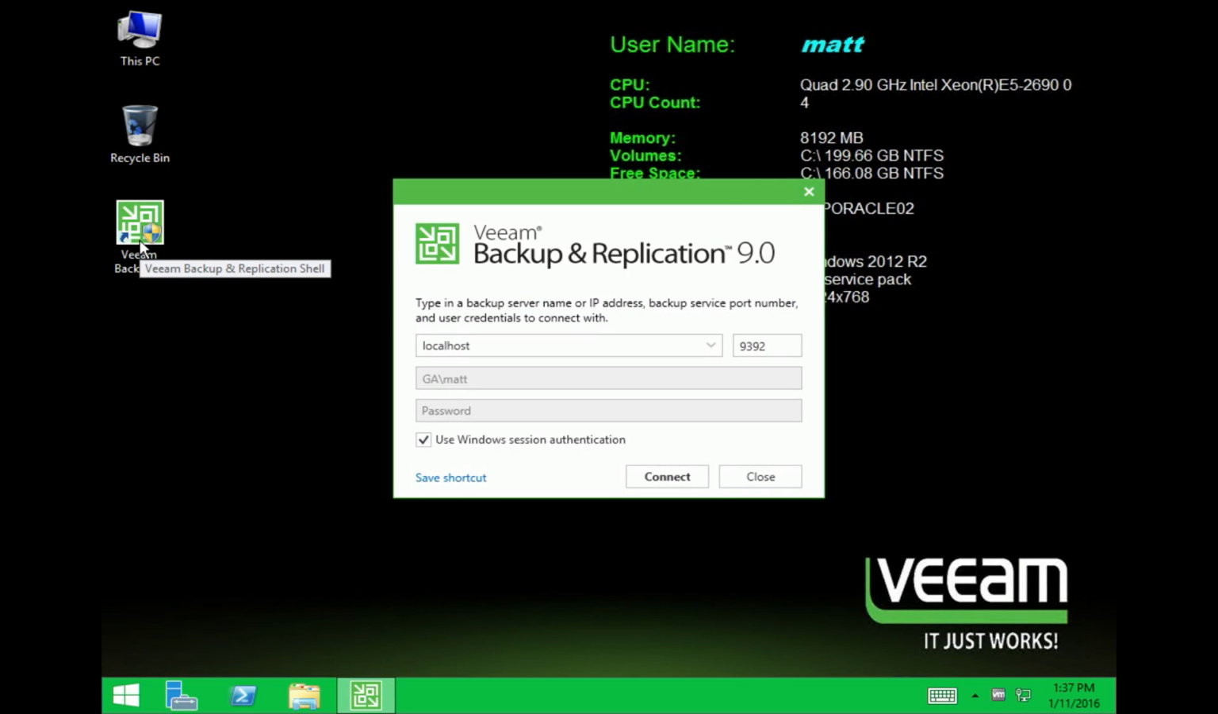New in version 9, the console actually allows for remote connectivity. By default, the local console connects to localhost using the logged-in Windows credentials. However, you can use alternative Windows credentials as well. Simply click Connect to connect to the local instance of Veeam Backup and Replication.